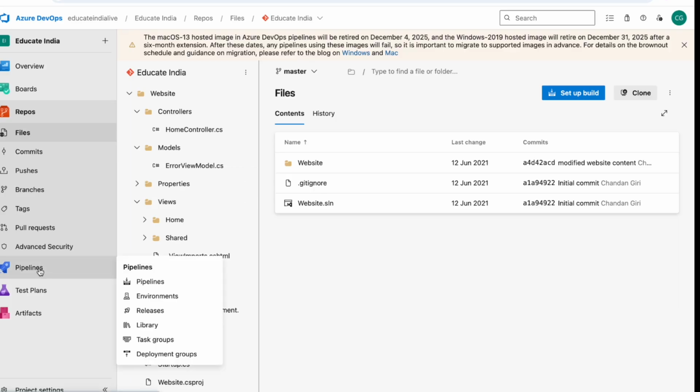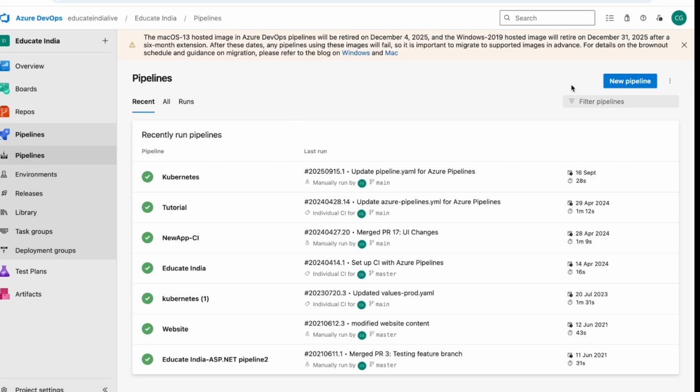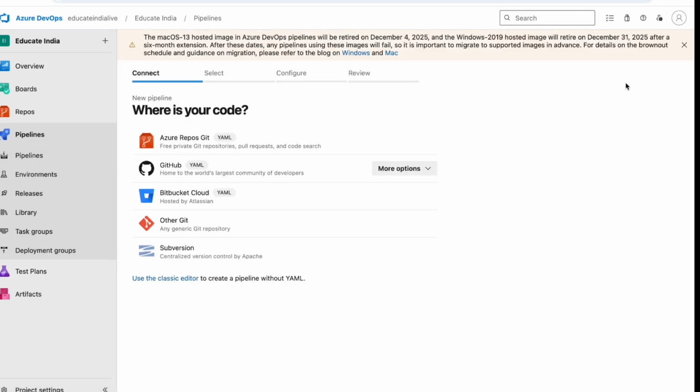We need to understand very basic steps. For any pipeline we can use this pipeline option within Azure DevOps, and here we can create any new pipeline using the option called new pipeline. Once we click here, it asks where is your code. This is simply asking where is the code for which we want to build the pipeline. The code means our repository, or whatever we need to build, right? So where is our code? That we need to decide here.